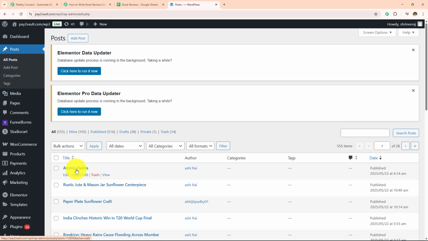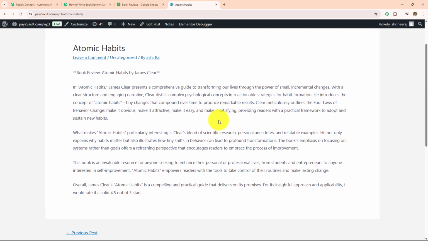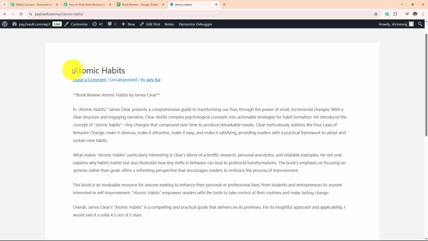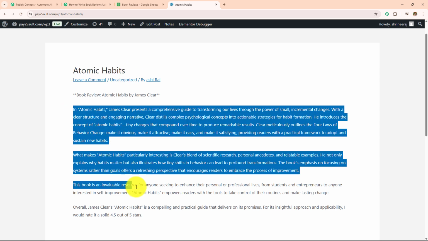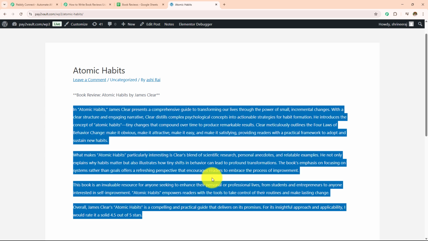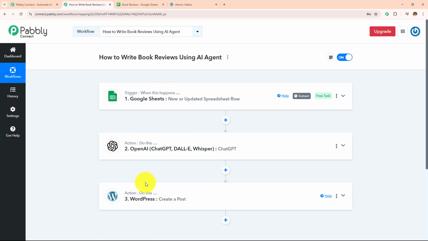And here we can see that we have created this post, Atomic Habits. I'm going to click on this view and let's open this post, and here it has been created. I have specified the word limit and this post has been created under that limit only. So this is how this automation workflow is going to run. And now to learn how to create this, let's start from the beginning.